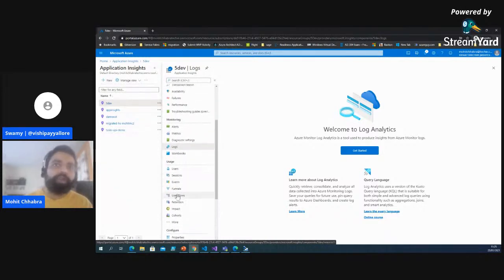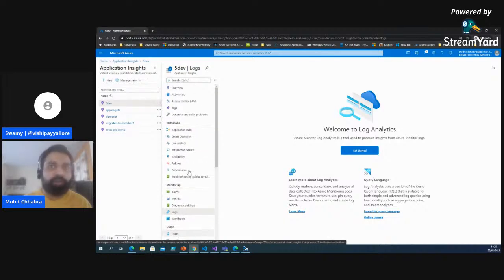There is a 5 minute retention, so you can only see your logs after 5 minutes. And there are a lot of different options that you can basically see: how many users are using it, how many times, for how long they are using the application, which page they are using, and all that stuff.